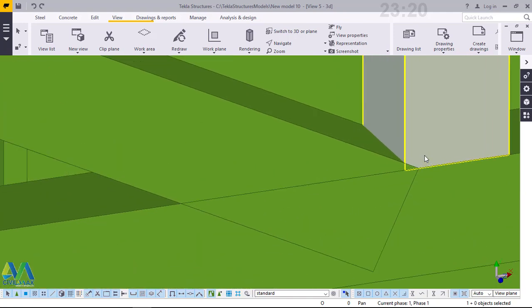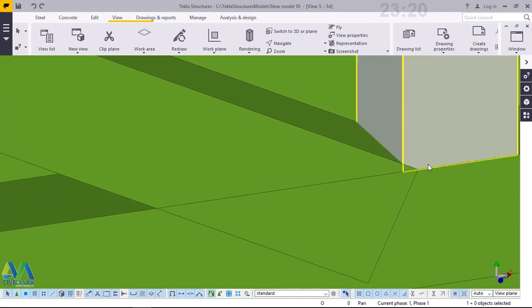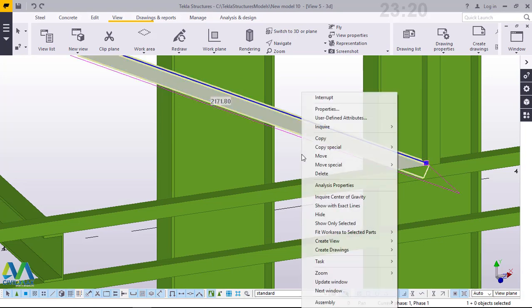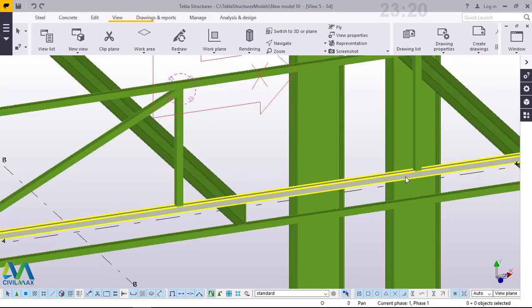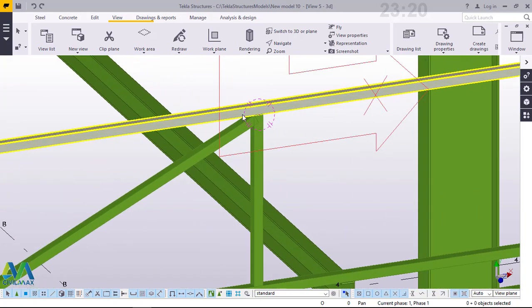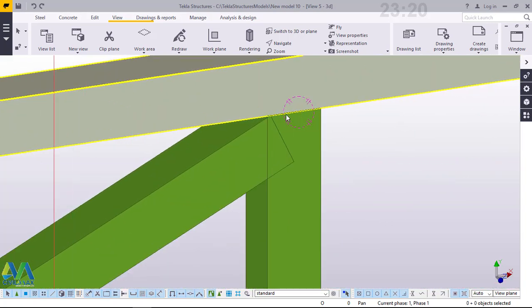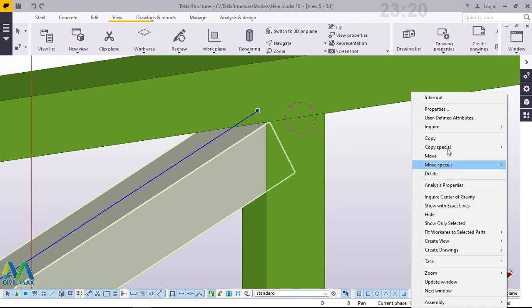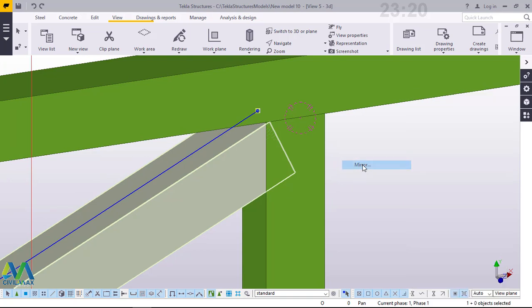It hasn't mirrored perfectly, and we have to do that once again. I'll click on it, right click and click delete. Now I'll come back here and pick on this member, and I want to pick the midpoint of this member to act as our mirror line. So the moment I've picked on it, I'll right click and come to spatial copy and pick mirror.